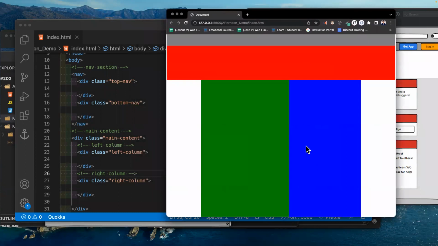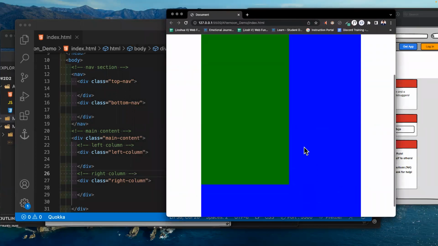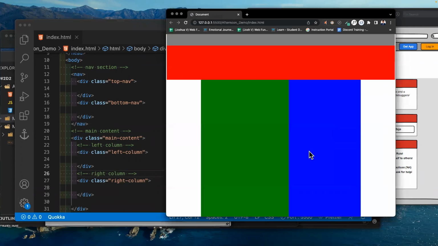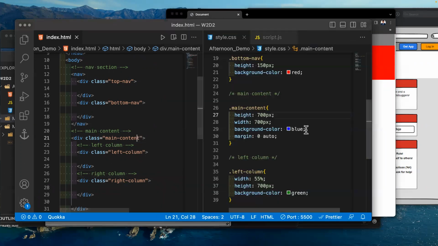Now let's make a right column. So we need to, oh, the blue is much taller. Let's make the height here 700. Okay, that's better. Actually, even 600 is better. Height 600.